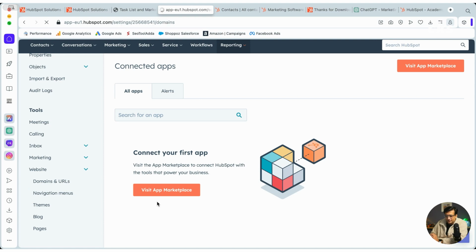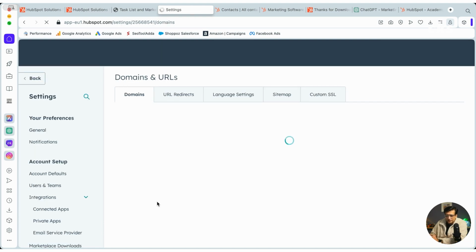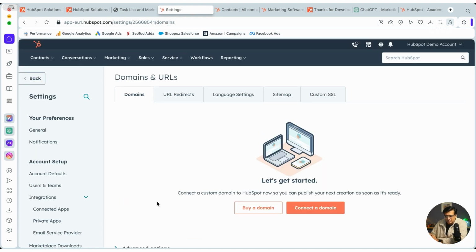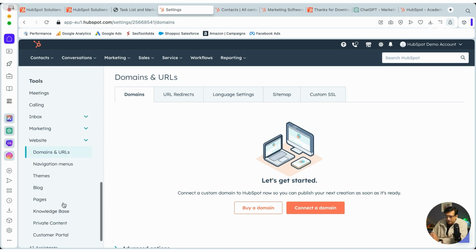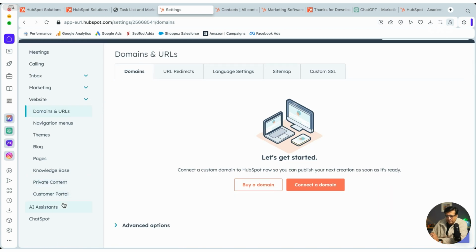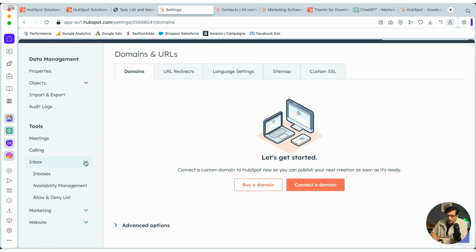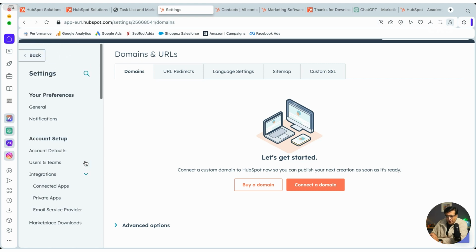So yes, this is where you can go and set up your domain, so that you don't even have to use any external website or CMS. You can create the entire website in HubSpot itself. We will go through each and every step one by one. But yes, this is where you do all the configuration. You can set up your inbox. So basically, go ahead and look at this.